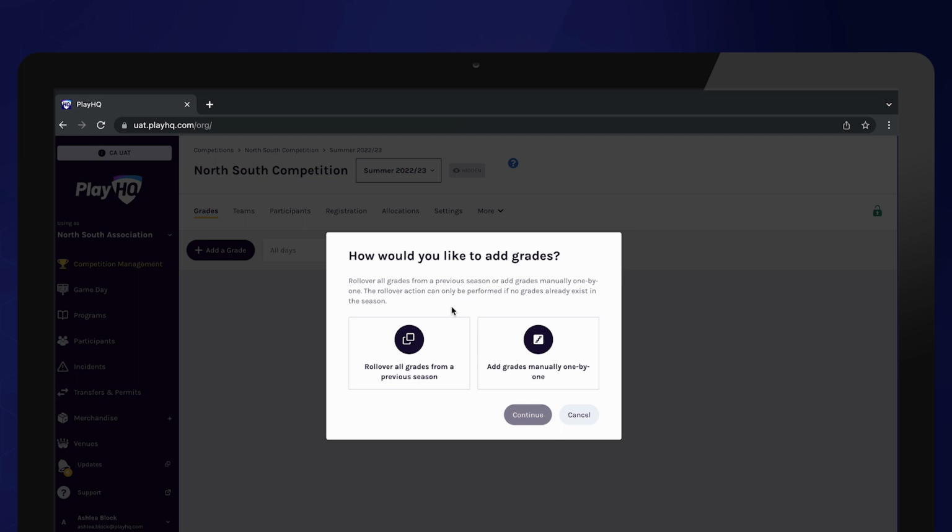If no other grades have been created, a pop-up box will appear asking how you would like to create grades. Rollover all grades from a previous season will take you to the Rollover Grades tool. Add grades manually one by one will allow you to add each grade individually. Select Rollover all grades and continue to begin.